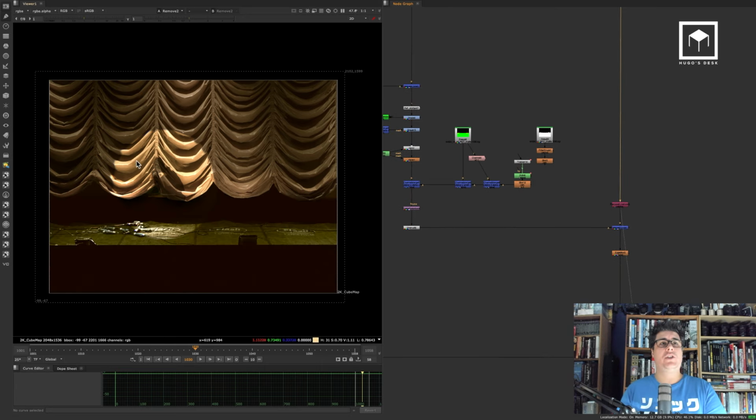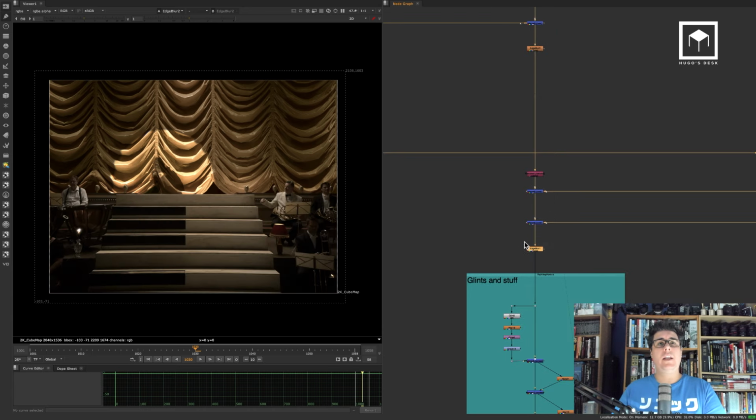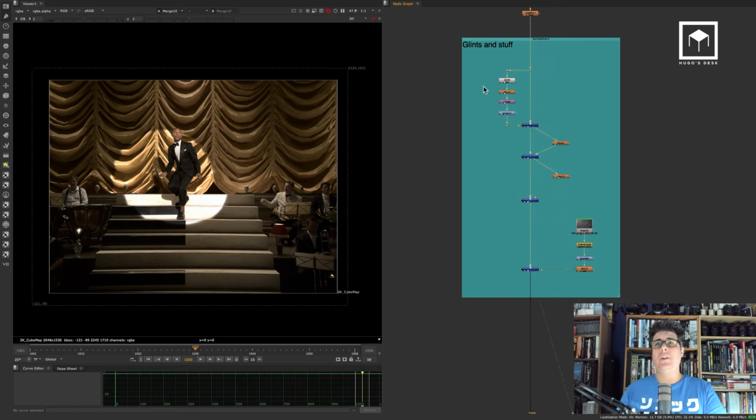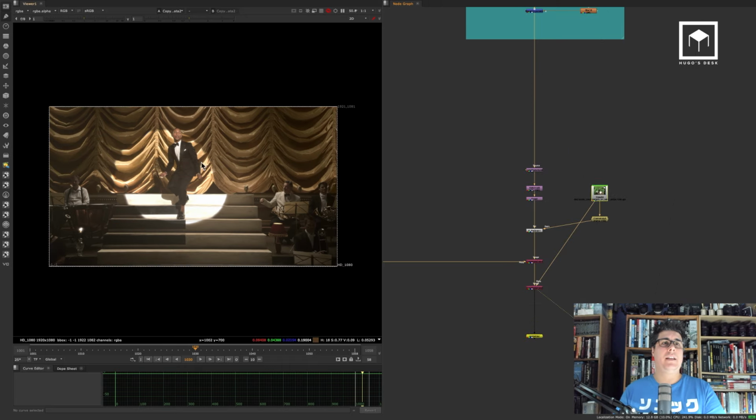So you see, it was just the curtain with the Pharrell lamp. Then we put in the actual orchestra. Then we place Pharrell into the shot. And then we just have a couple of glints and a couple of other things like some dust and some atmospherics. And that was it. That was the final shot.